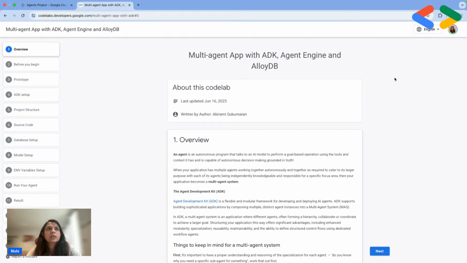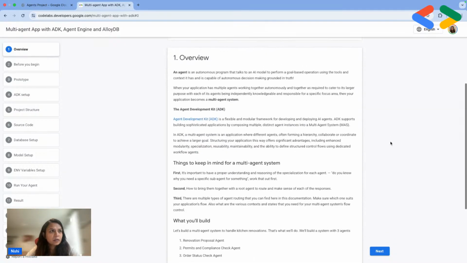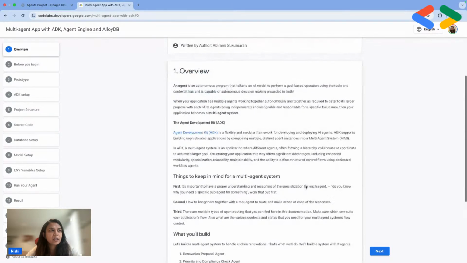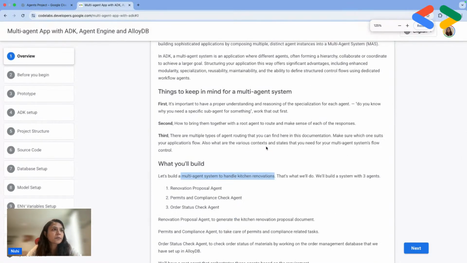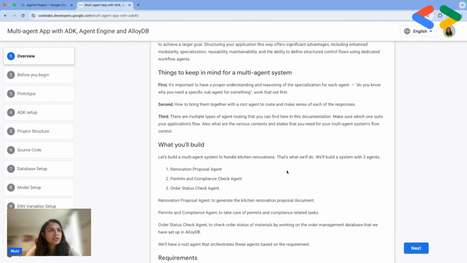So our agent is going to have basically two tools. One is going to access a database to fetch the status of some orders, and then it is going to create a PDF for a requirement. Before getting into that, let me go through what we are building as part of this. We'll build a multi-agent system to handle kitchen renovations.